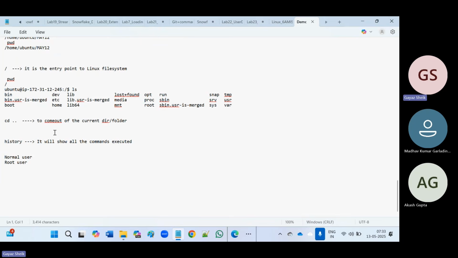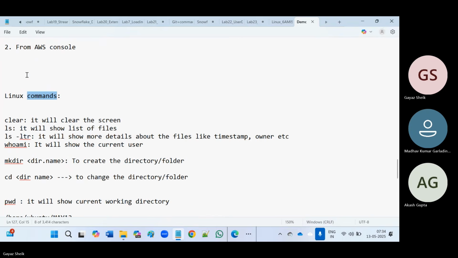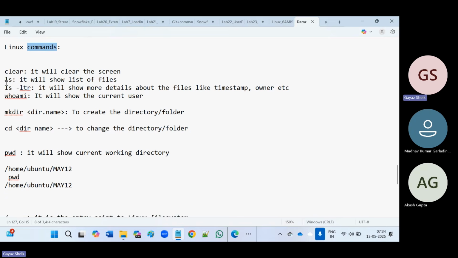Comments of Linux, right? Yes, here, if you see, we discussed clear, ls -ltr, vi, mkdir, cd, pwd. These commands we discussed. The ls command will list the files; it will show the list of files. Similarly, ls -ltr will provide more details about the files. And whoami, what will it do? It will show the current user.